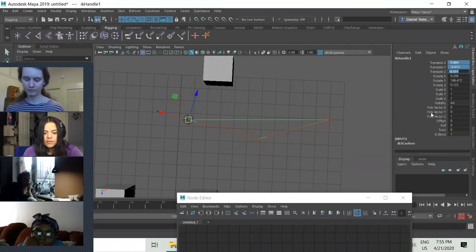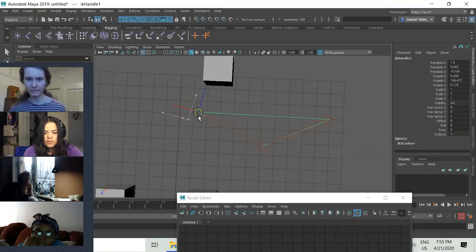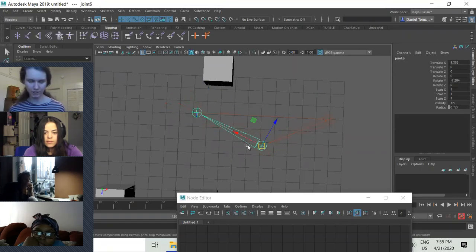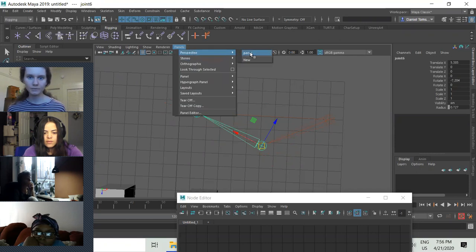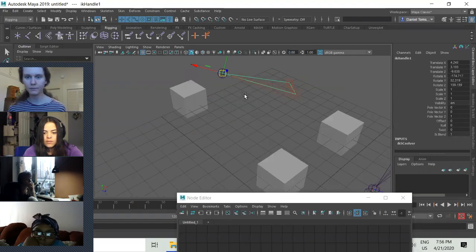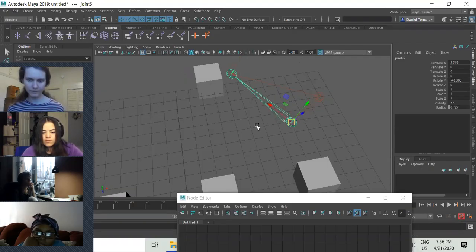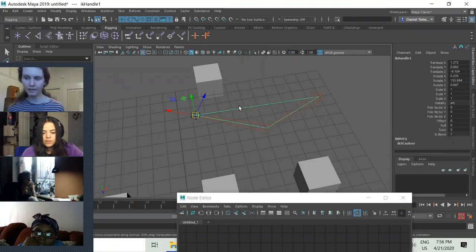Right, so as we're moving this, the rotation of these joints changes. If this were an arm and we wanted to move it around, we would probably want some control over how this elbow is moving as well. This kind of solver doesn't give us good functionality over it. So it has this twist.